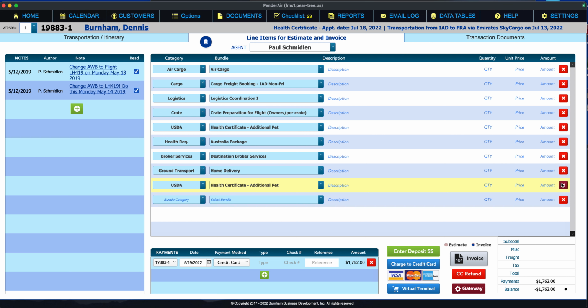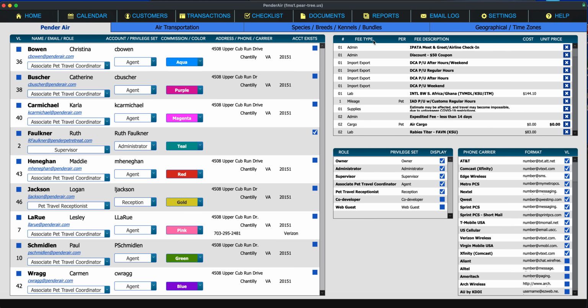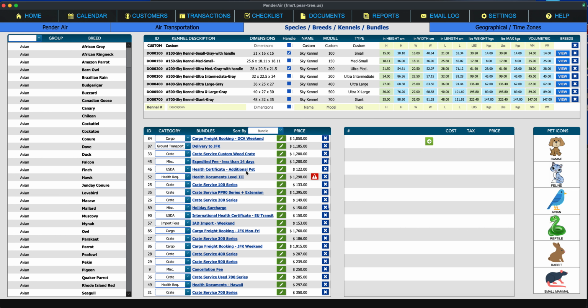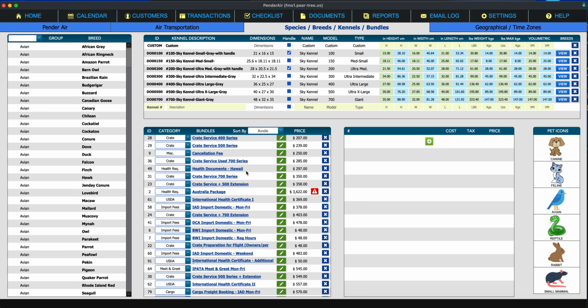Now, where do these bundles come from? These are Ruth's invention. I'll show them to you in the data tables where we have a list of all the bundles that she has invented. Each one has its own category. Each one has its own price. This little indicator tells us that there's something about that one that's missing a price.